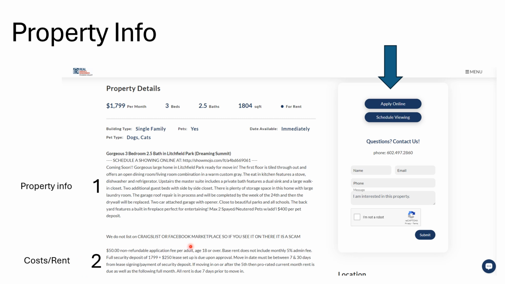And the second paragraph is going to be more of your costs or the financial side of it. So you're going to see like your deposit is $17.99 plus the $250 lease setup fee, 7 to 30 days. So I'd encourage you guys to also read through this paragraph as well. It's going to answer just about any question you would have.